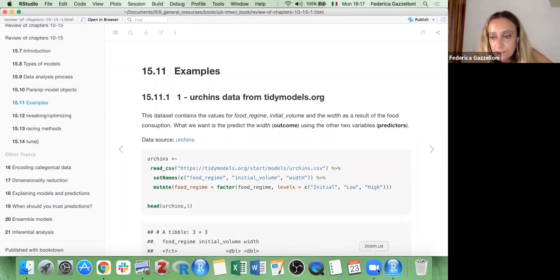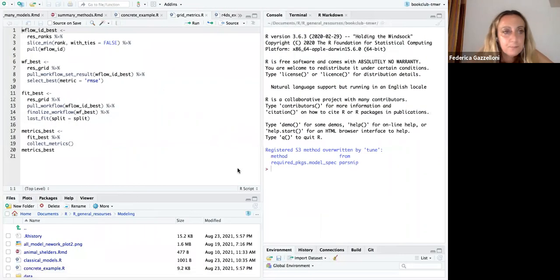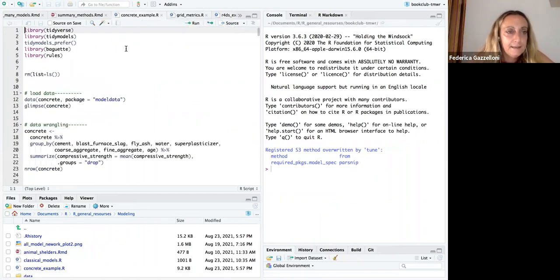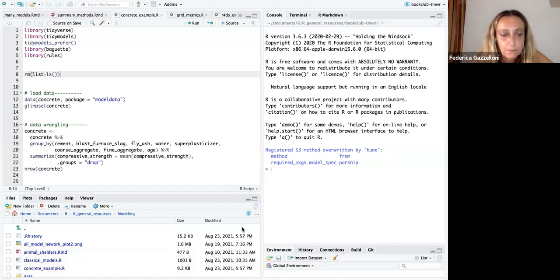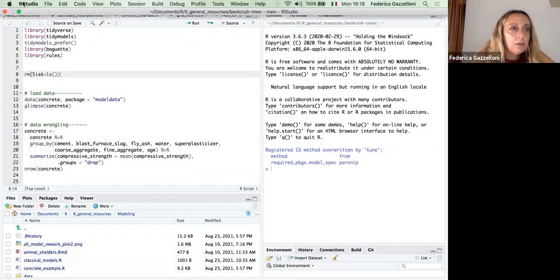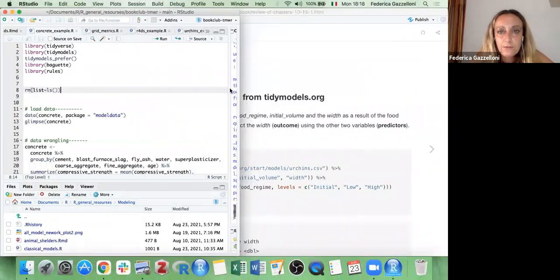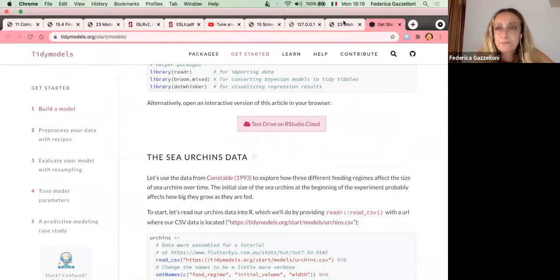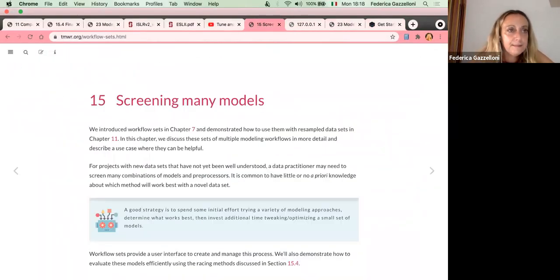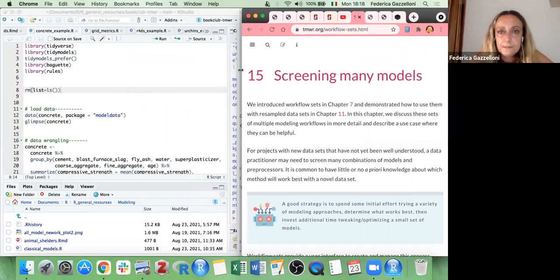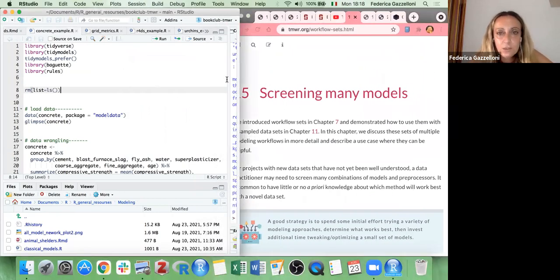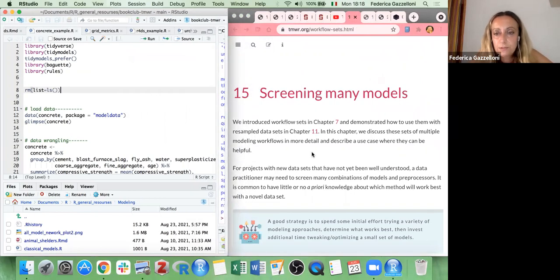Now I'm going to jump to another thing, which is the code shared in the chapter. I thought to do it this way because maybe it's a nice way to see it better. So this is the chapter, and this is the code. We go through the chapter.